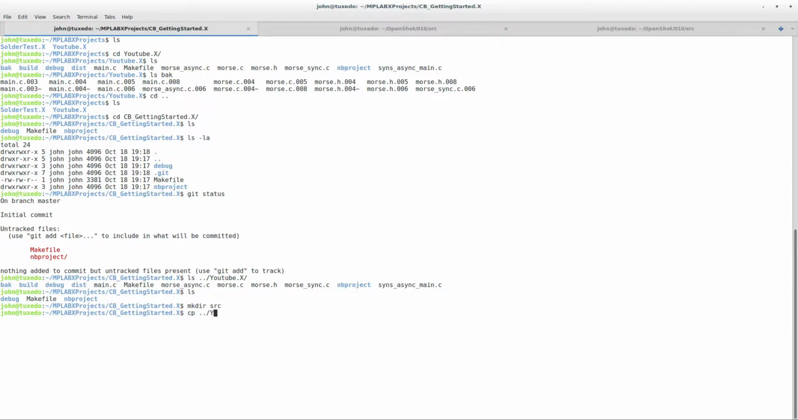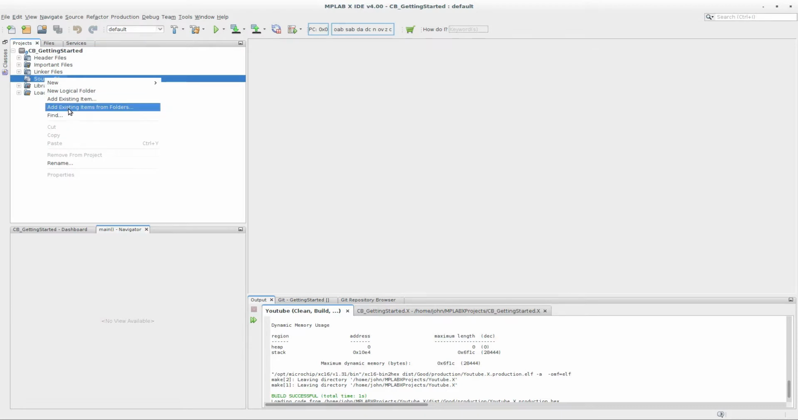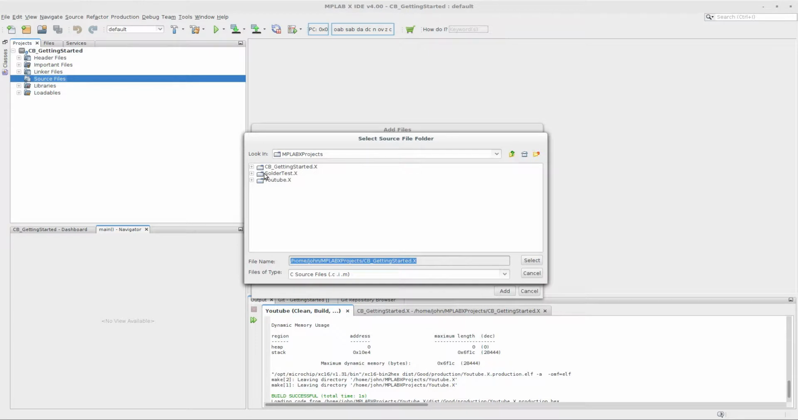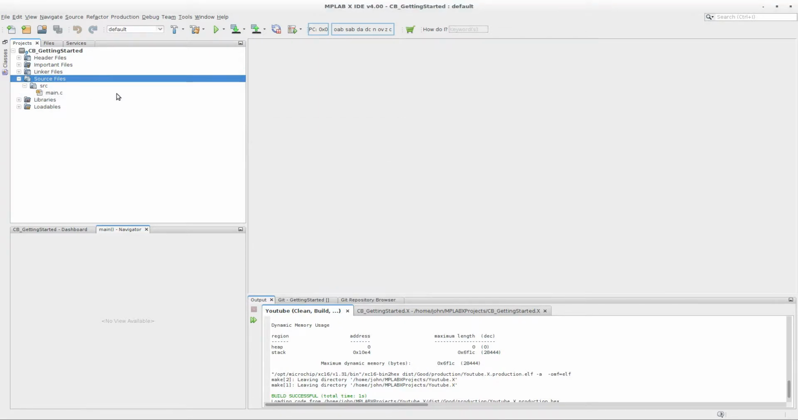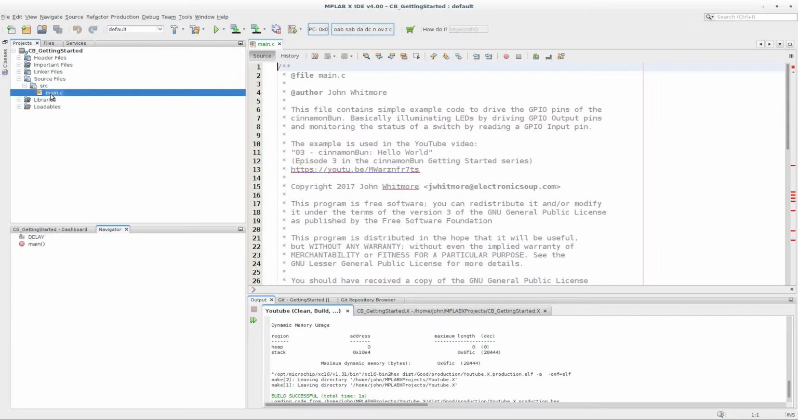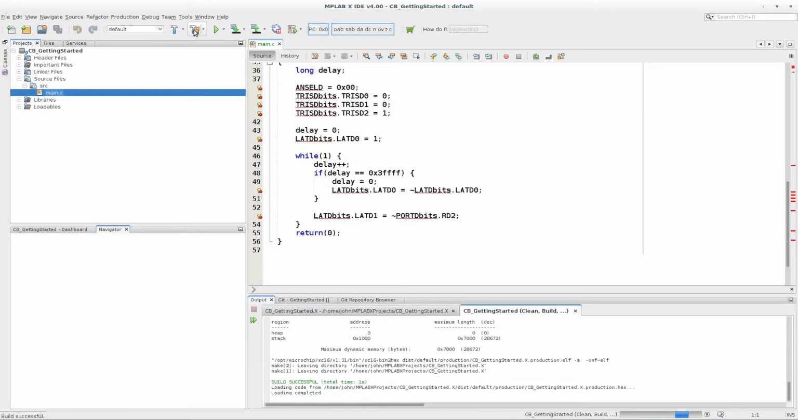So I'm going to copy whatever was in episode 3 of the YouTube channel video into my source directory, and that's only one file, so we'll move that to main.c. Go back to our IDE and add the folder, and it is cinnamonBun getting started, and it's a source directory. And it's automatically added that. I think the green indicates that it's been added. So there's a lot of errors there, but I think it should probably build. Yeah.